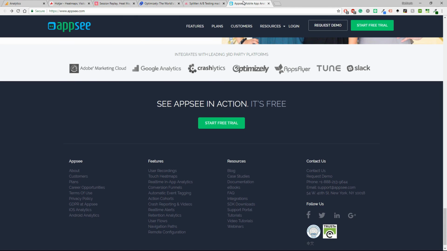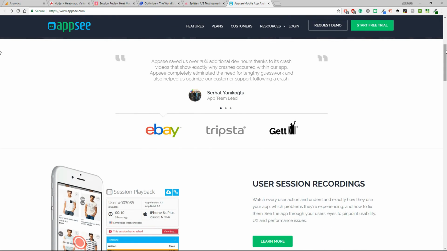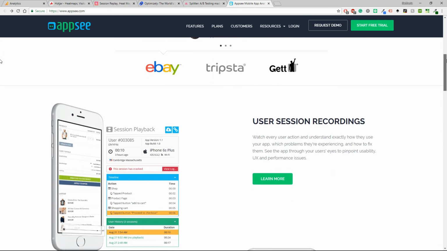Okay, the last website, so last but not least, we have Upsy. This website is focused on mobile apps and not on websites. It says understand in-app experience like never before. You have a start free trial or request a demo, and again in the demo section you will have to write a short message as to why you may need this product. Big companies like eBay, Tripstar or Get are using Upsy.